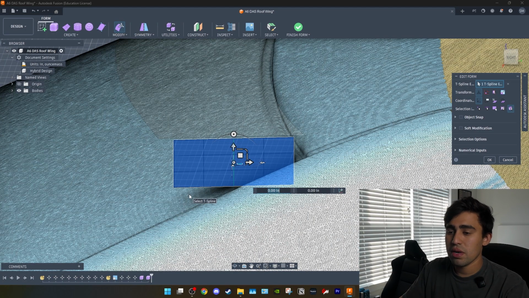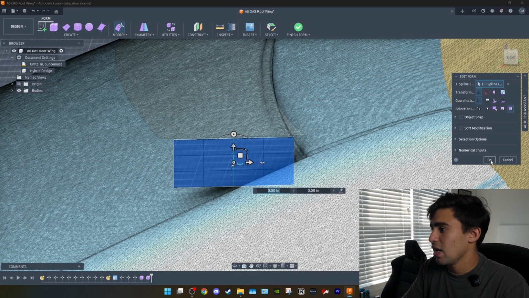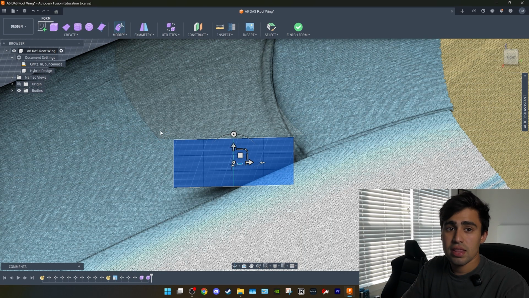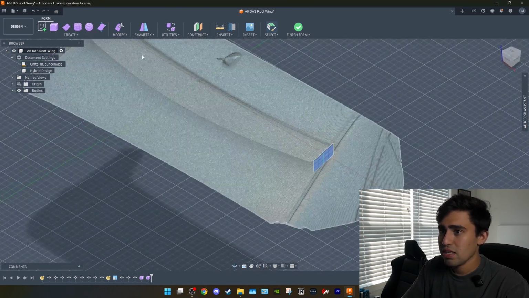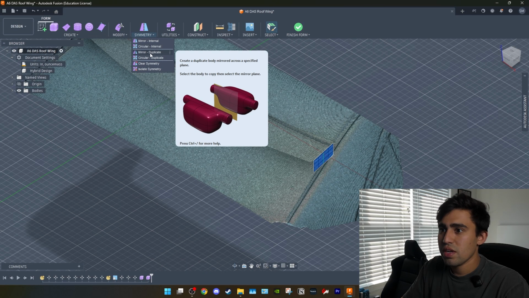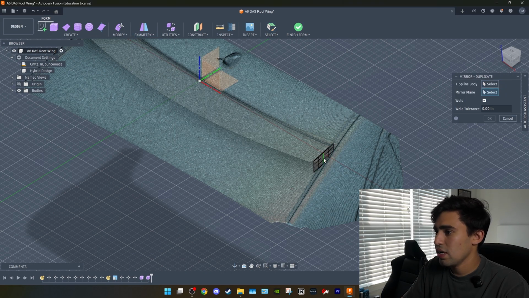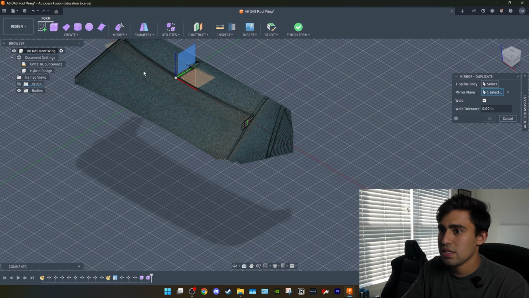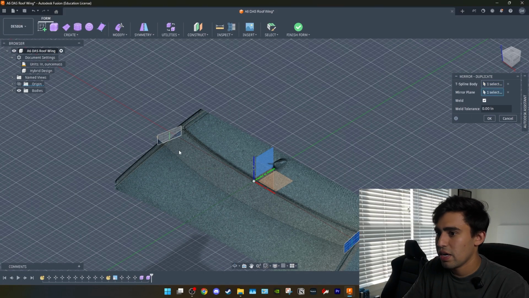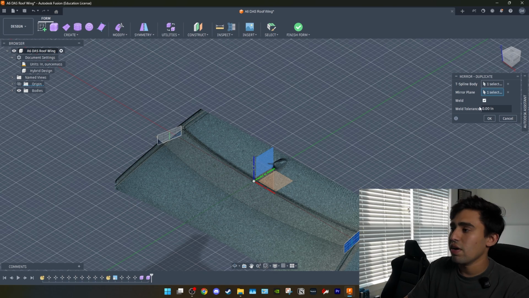But before I do that, I'm going to mirror it on the different side. So press OK, let it load, and let's mirror it. Symmetry, mirror, and duplicate. Click this, and then click this. T-spline body. There you go. And it's on the other side. So now whatever you do on the right side will be on the left side and vice versa.